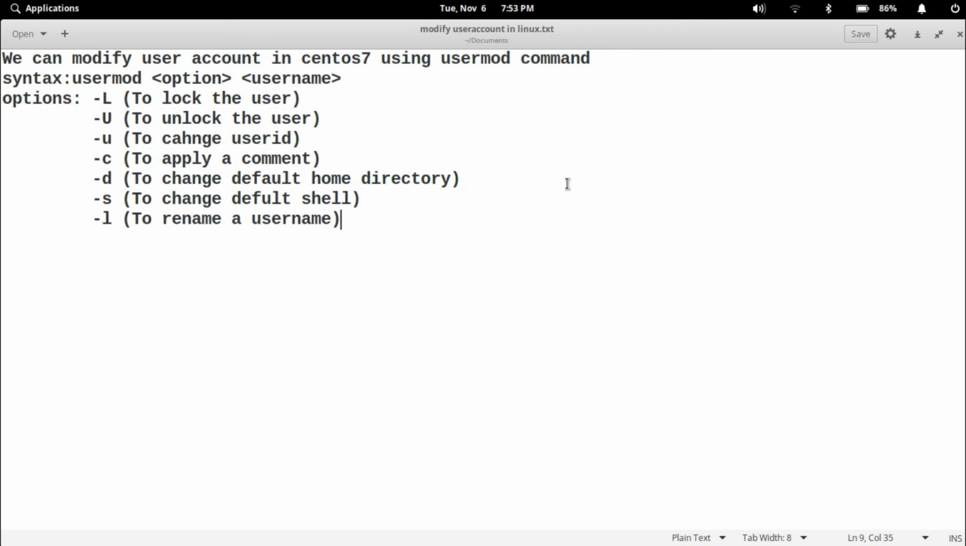The options can vary. So what are the options? We have 7 options. You can observe here: 1, 2, 3, 4, 5, 6, 7. Yes, these are the 7 options. -L is used to lock the user. So to unlock that user, we have to use -U.